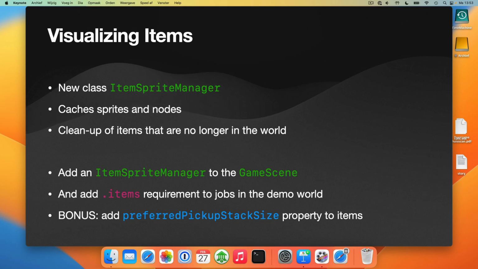We'll create an item sprite manager. It again will cache sprites and sprite nodes. It will take care of cleanup of items as if they no longer exist in the world. We will add the sprite manager to the game scene and we'll add an items requirement to jobs in the demo world so we can see items being picked up. And finally, we'll take a look at the way entities decide how much to pick up when they pick up a certain item. But we'll get to that a bit later. First, let's start by at least visualizing items.